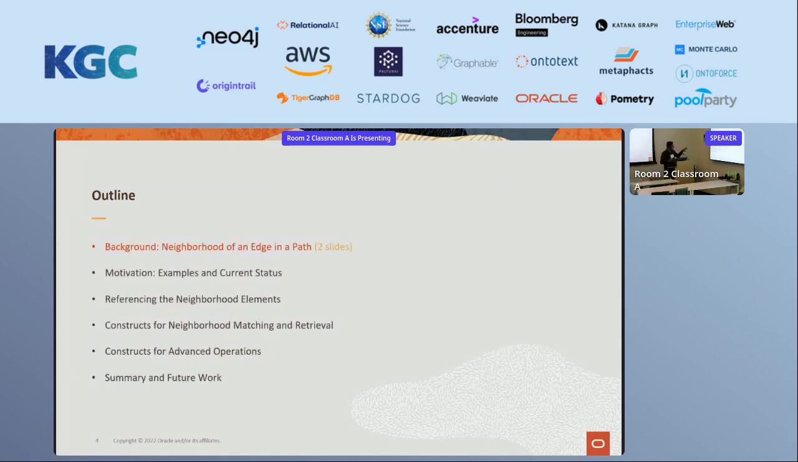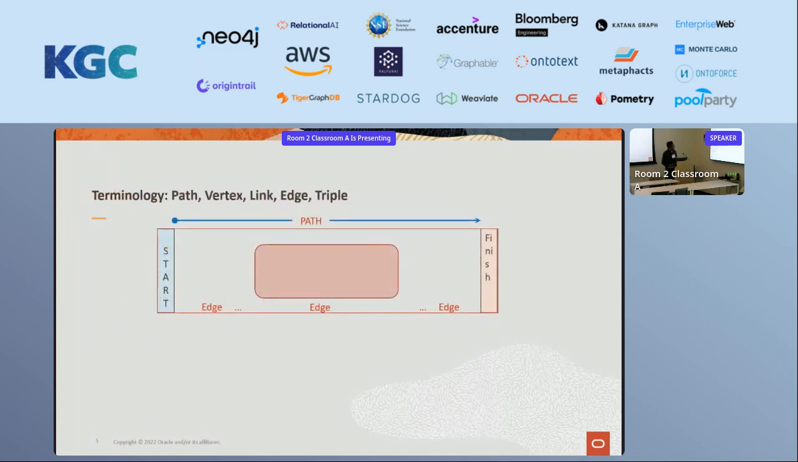So this is the overall outline: background and motivation, then some approach that I would think would be useful, and then some constructs on that, and then summary and future work. So firstly, I called it neighborhood-aware path traversal, right? So let me explain the terms a little bit before we get into the content. So this is the terminology I am using. It's not necessarily universal, right?